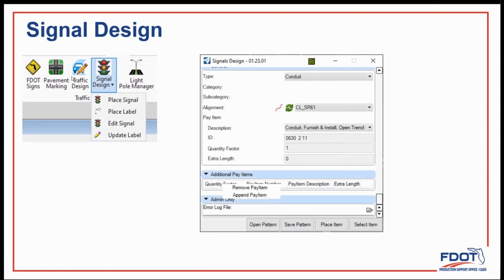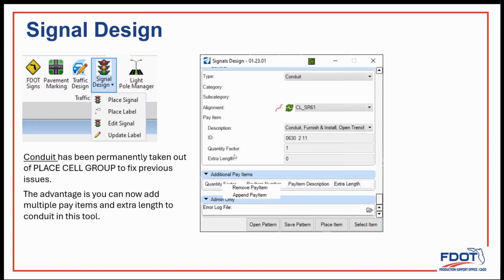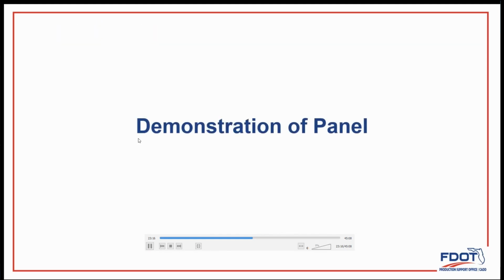Okay. So signal design mostly has to do with conduit, but you can add other signals. We place conduit permanently here because the advantage to placing it here is that you can now add extra length and multiple pay items to conduit, and it doesn't crash as much here in this panel.